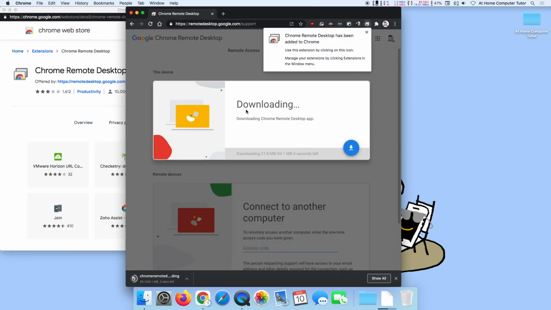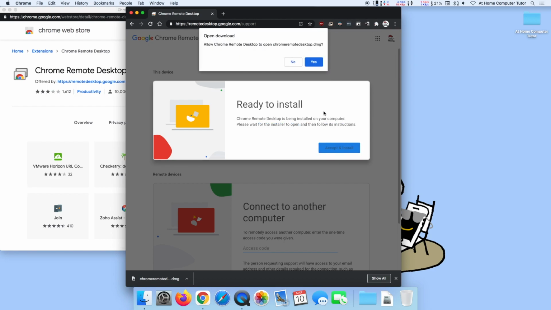The Chrome Remote Desktop app should automatically start downloading. You'll then see a button in the right that now says Accept and Install. Click this to continue installation. At the top of the window, you'll see another pop-up. Click Yes. This continues the installation.